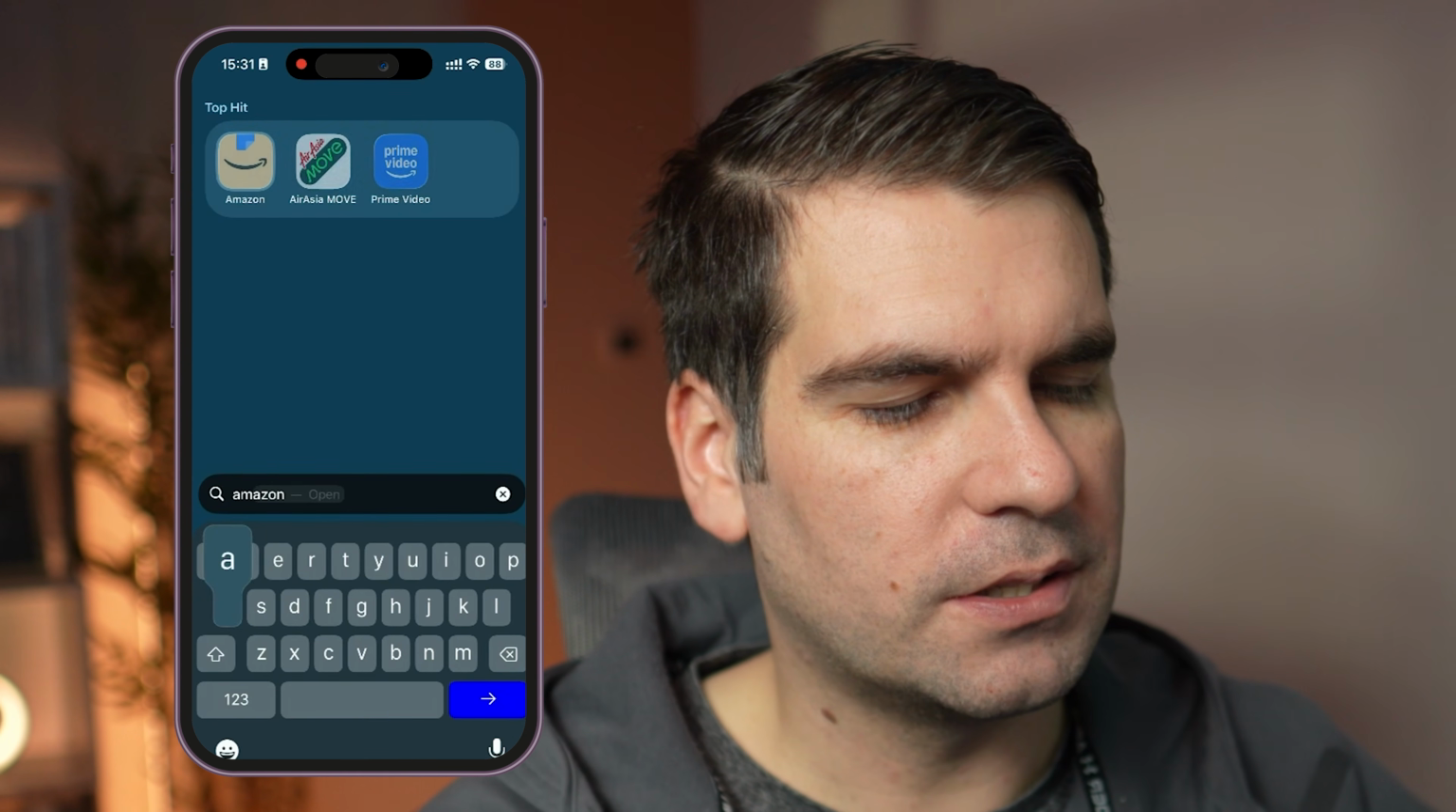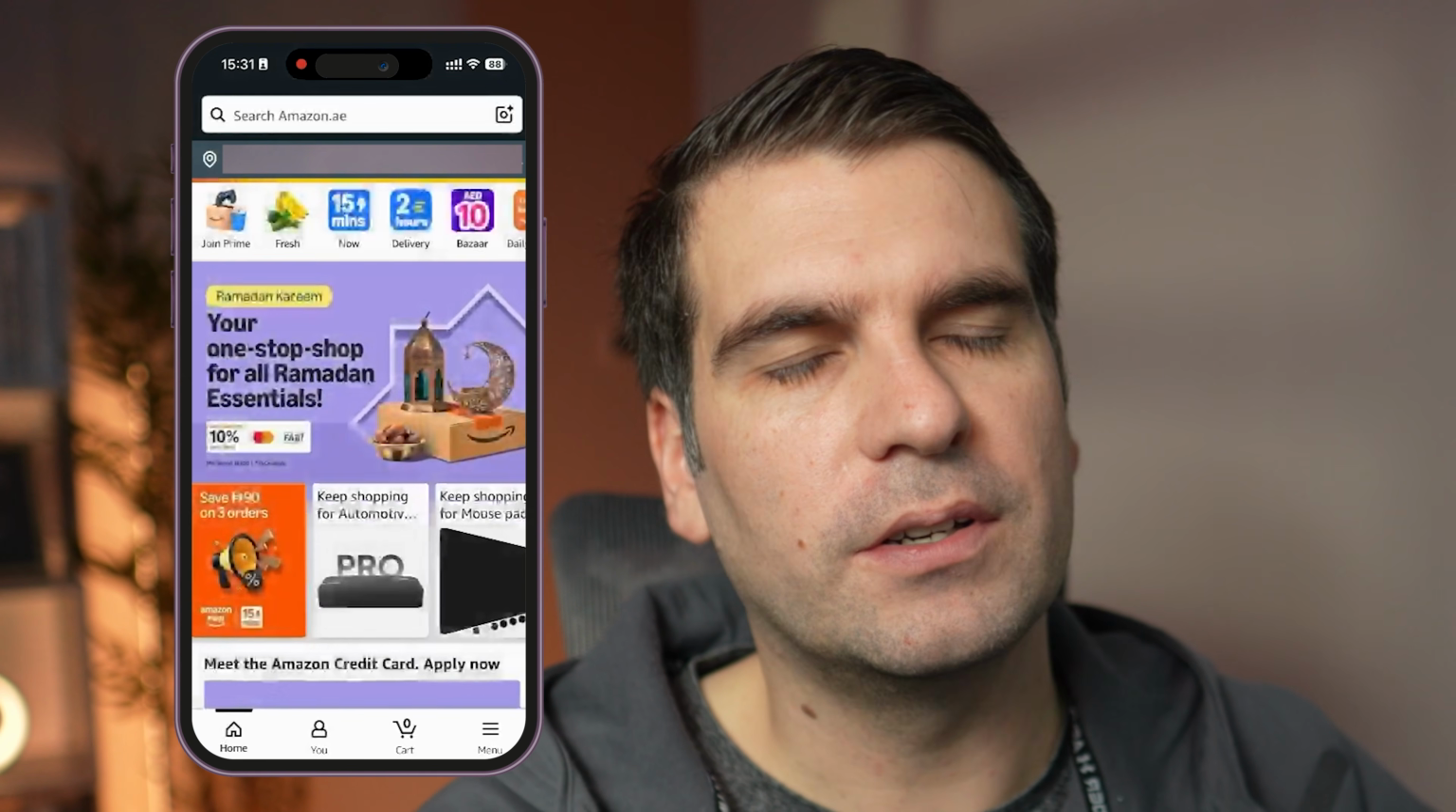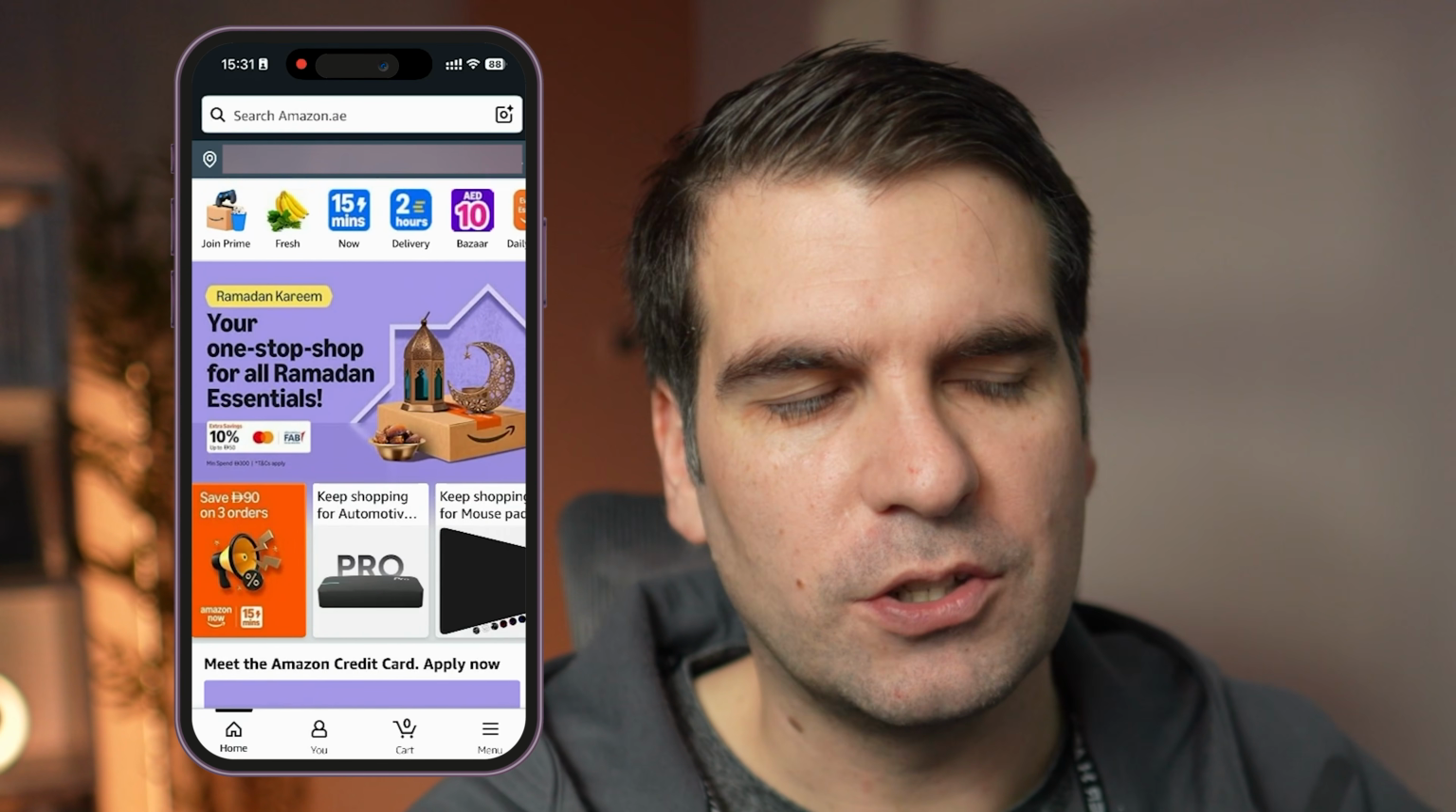Okay guys, so here I have my iPhone, and the first thing I'm going to do is load up the Amazon app. To do this, the easiest way is to just swipe down. You'll end up with the search bar, and we can just search Amazon like so. Click on Amazon. It's going to load up the application for you.